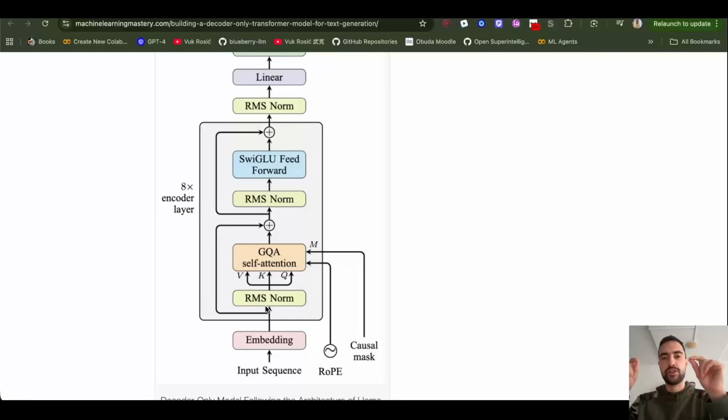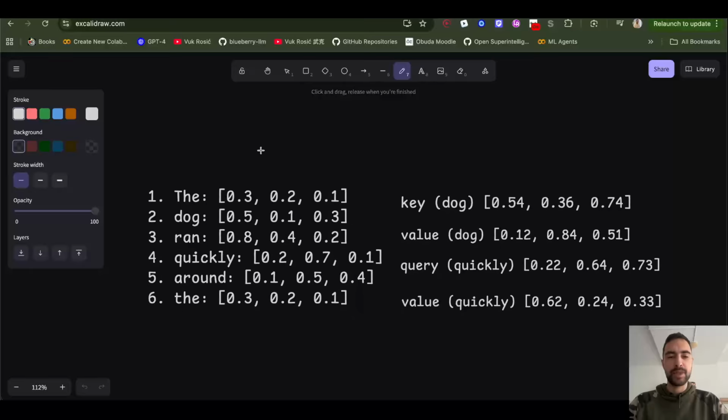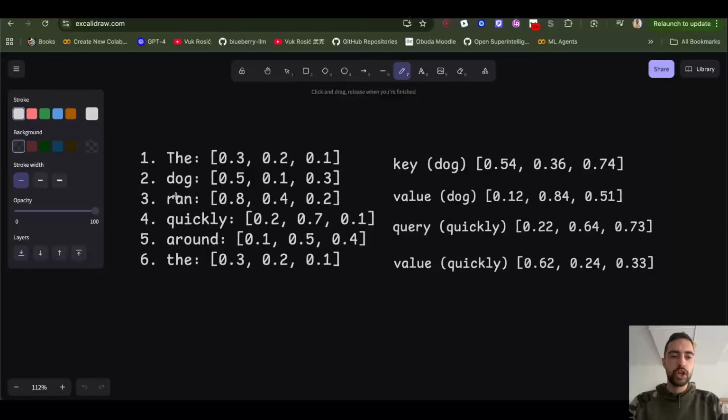It's like a vector, and each vector, I can explain it here better. So, the dog ran quickly around the... each of them will have some numbers, and these numbers encode the meaning of this word, "the". That's what this word means. So the neural network will figure out what numbers to put here to encode the meaning.